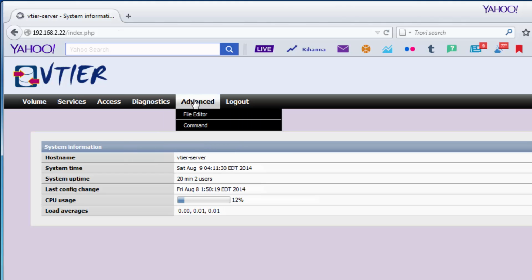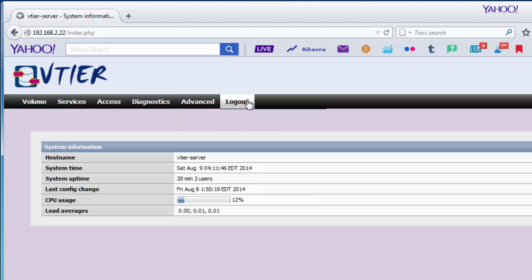Under advanced, you have the file editor. If you want to edit any file on the VTIER storage appliance, you can do it here rather than going on the CLI. And if you want to run any remote execution command, you can run it under command. And the last option is the logout.